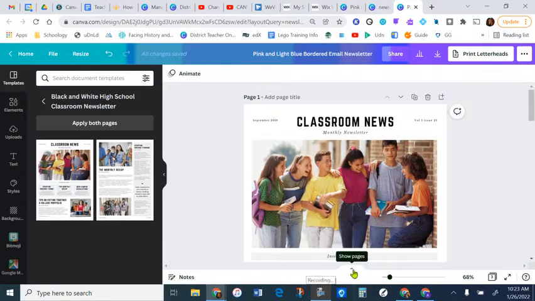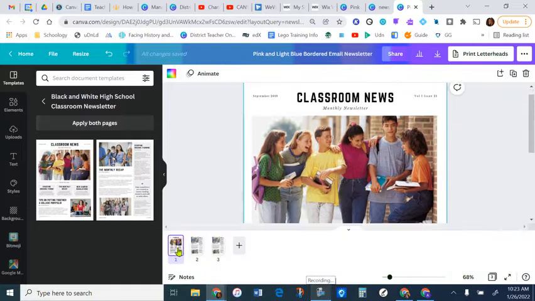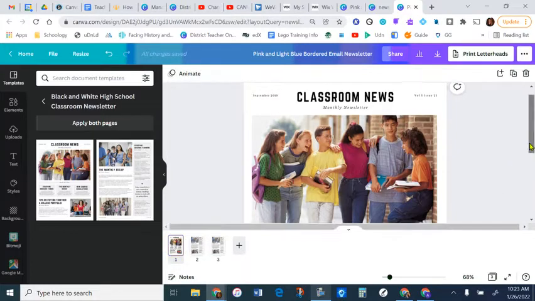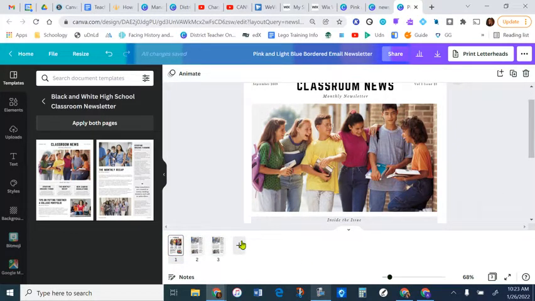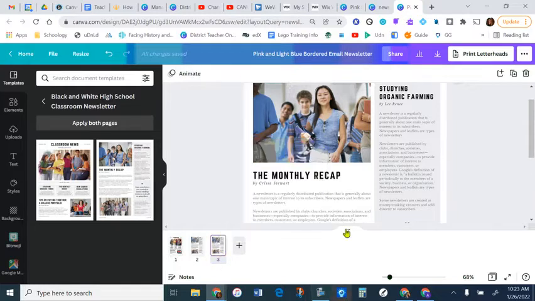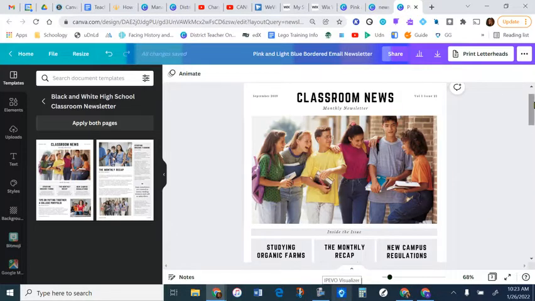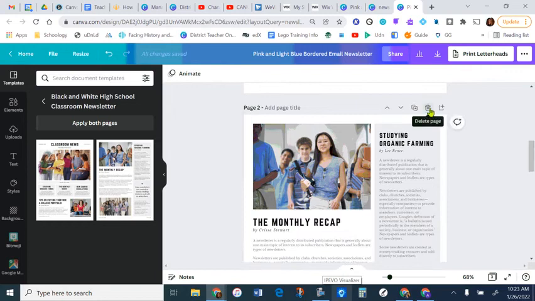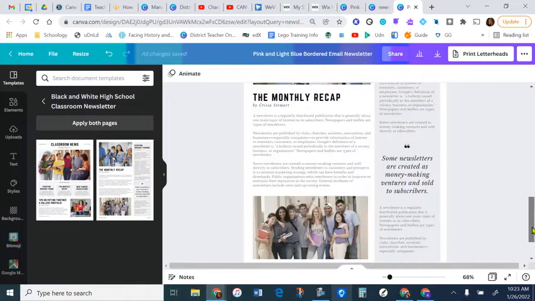And if I click on the show pages option here, I can see all the pages in my newsletter. I can actually even rearrange them by dragging and dropping if I want to change the order. And you can add pages here as well. If for some reason you don't want a page, you can either right click on it and say delete page or duplicate a page. Or you can also, let me just minimize this, you can also delete pages right here by clicking the trash can and removing that page from your project.